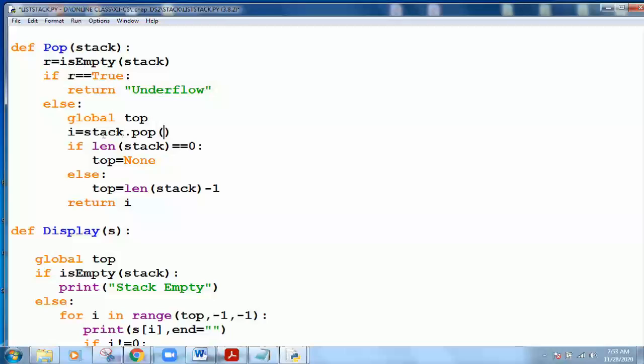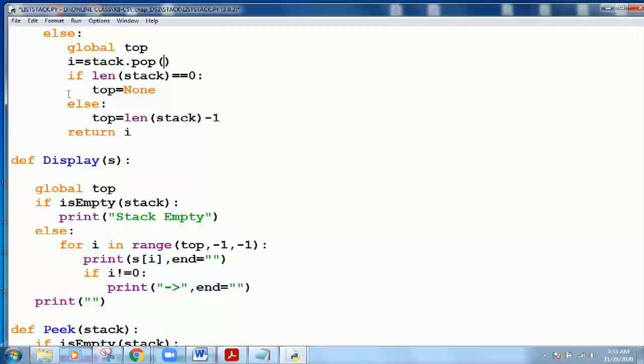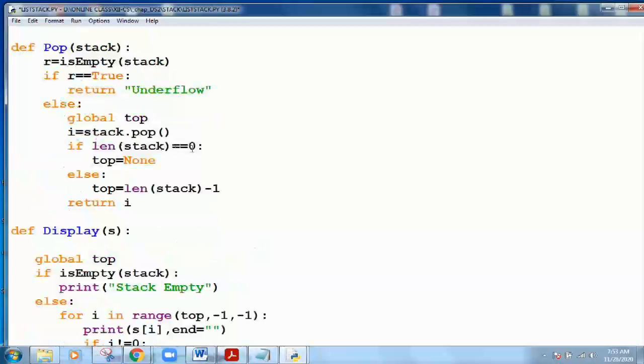Now I am removing the element from the stack using the pop function of the list. Now pop without any index value will always remove the last element inserted, at the highest index, so it will remove that element and store it in I. Now after removing, if the length of the stack becomes 0, it means there was no element left, then we can say that top is none.